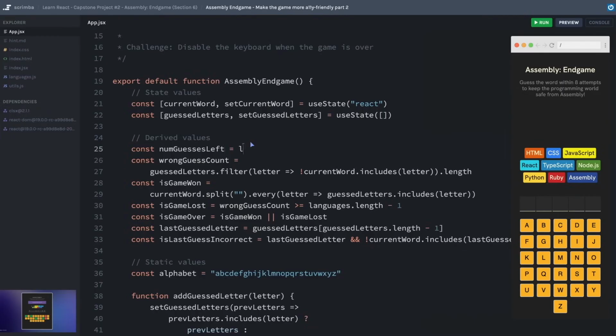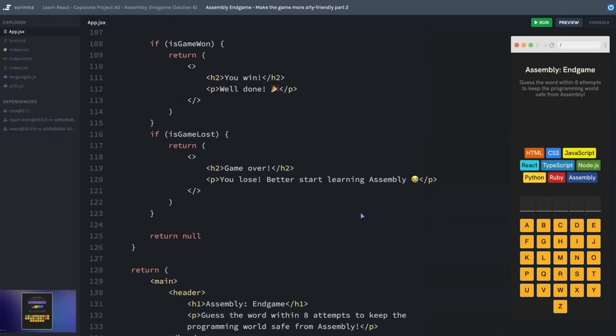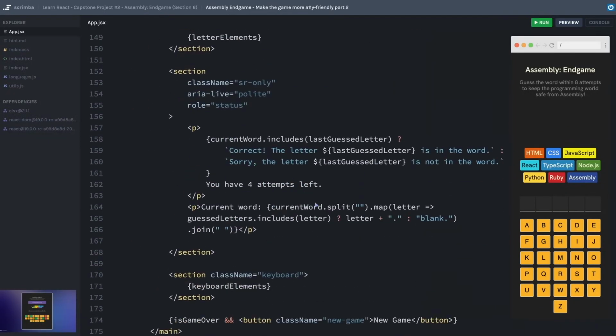Number of guesses left is equal to languages.length minus 1, because we need to leave Assembly as the last item. Okay, so then number of guesses left. Let's see, we can just say this. And then with that new derived value, we can come down to our screen reader only section again, and instead of putting in the hard-coded four, we'll say numGuessesLeft.